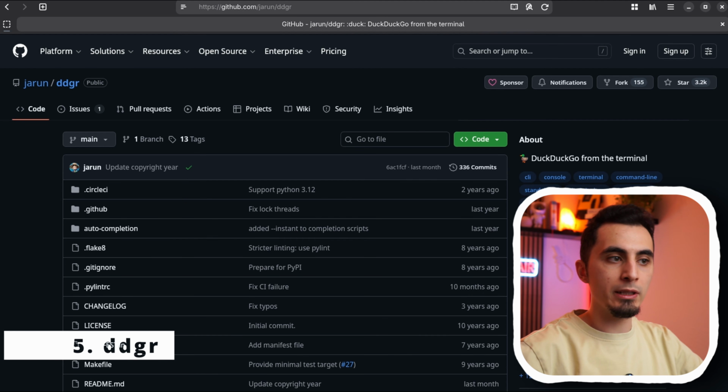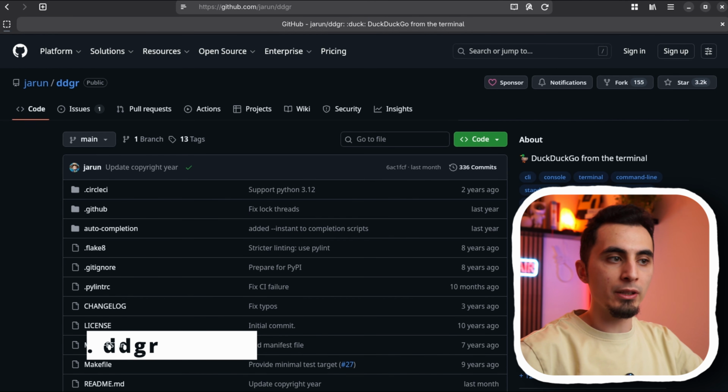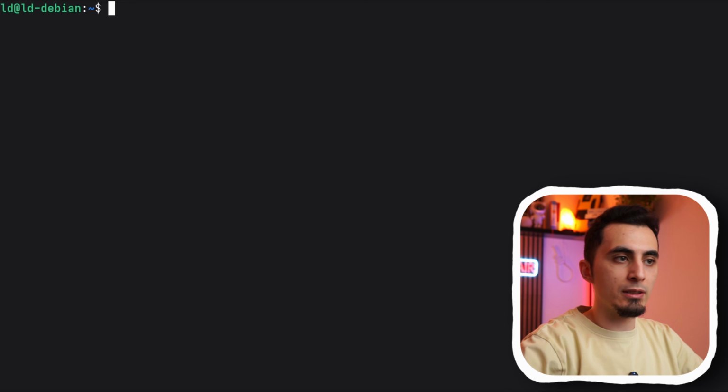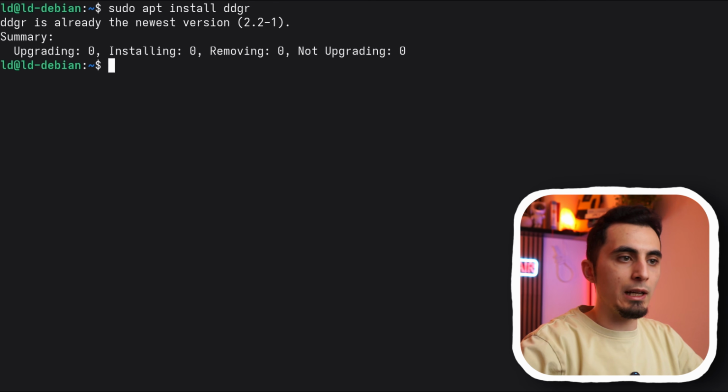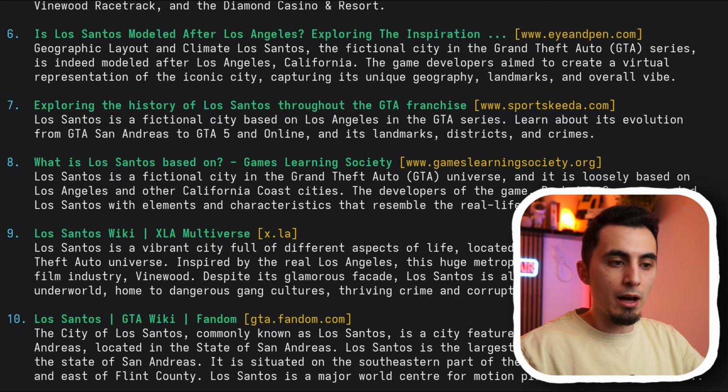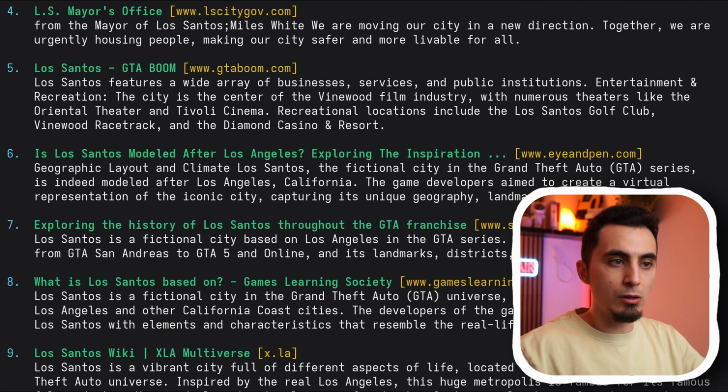Our next tool is called DDGR. It lets you open the DuckDuckGo search engine from your terminal. So DDG stands for DuckDuckGo and R stands for terminal or something. So let's see how it looks like. To install it, just type sudo apt install DDGR. As you can see, it's already installed, so I will open it, type DDGR, and let's search for something like Los Santos. And as you can see, these are the DuckDuckGo search results direct in your terminal.